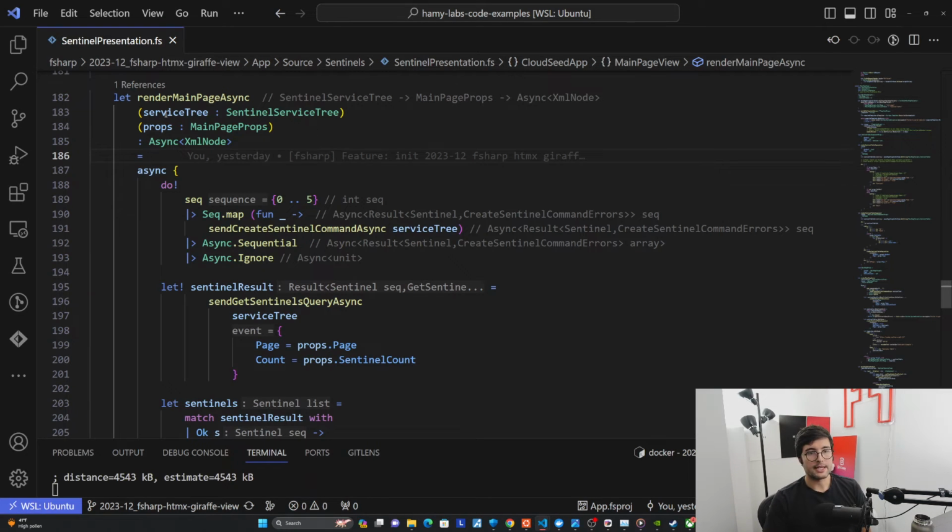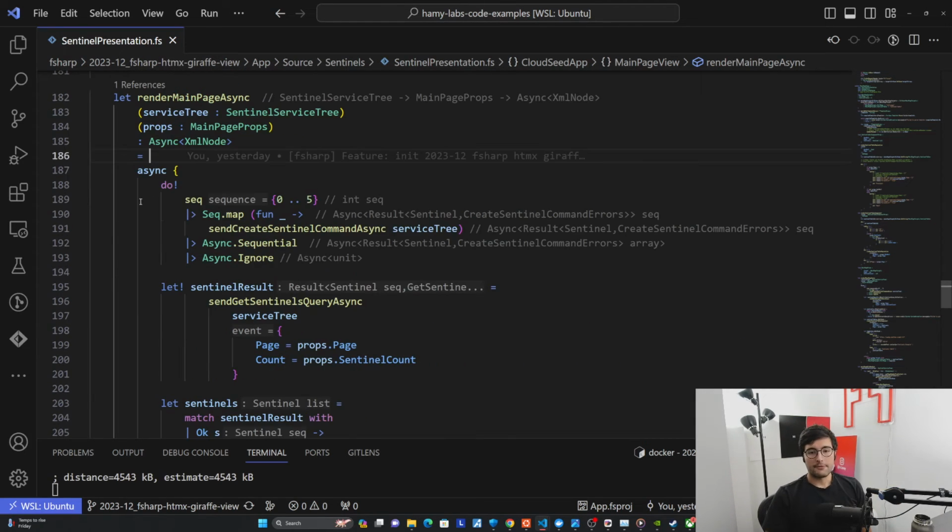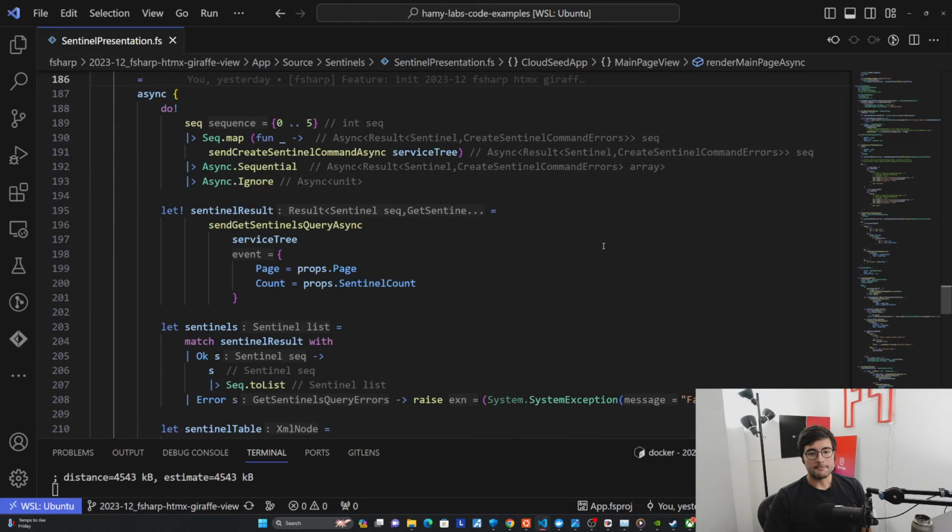So here we're just getting in the dependencies we have and the props, and here we can see the props that we filled in earlier. Just a target, the page that we're on, and then Sentinel count, which is really just the page size, so that we know how to do pagination. First thing we're doing is creating that sample data. Then we're reading out our paginated data from the database.